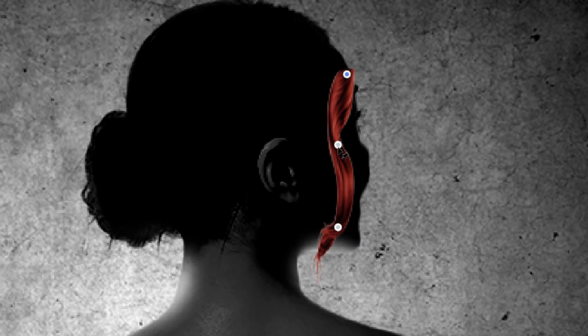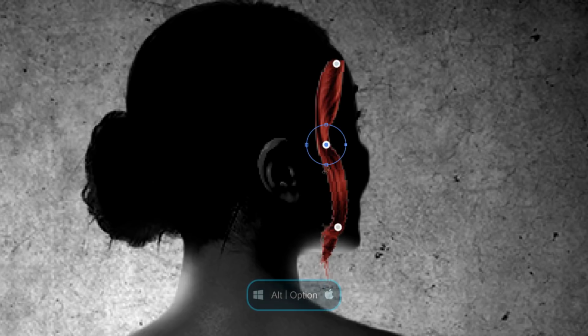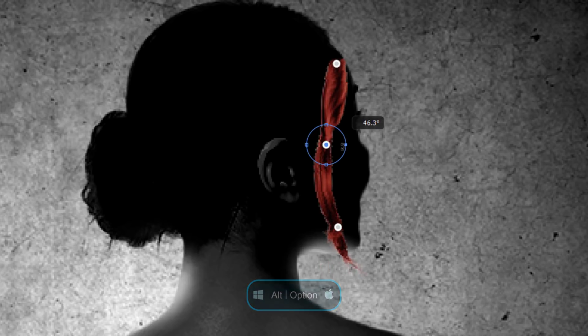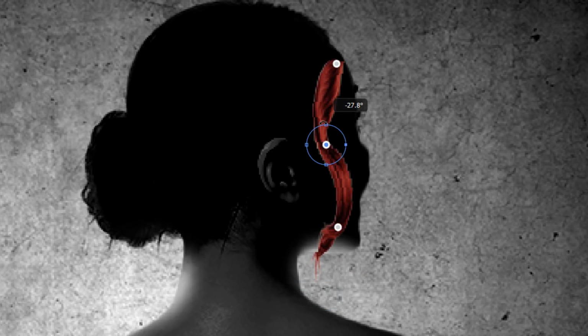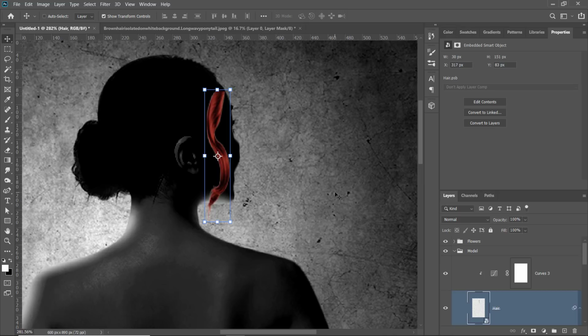Then click on the center pin and drag it to the left to distort these pixels. Then I'll click and drag on the top one a little bit. And here's the trick for you. If you hold Alt on Windows, Option on the Mac while you have a point selected, you'll see this circle around the image. Then you can click and drag to rotate the pin, which distorts the image further. When you're happy with your transformations, you can click on the check mark to commit the changes.